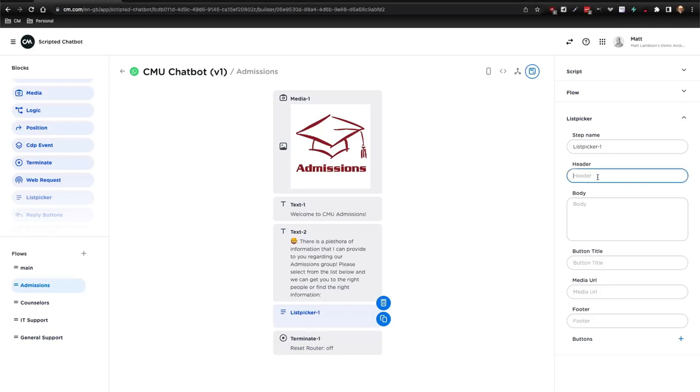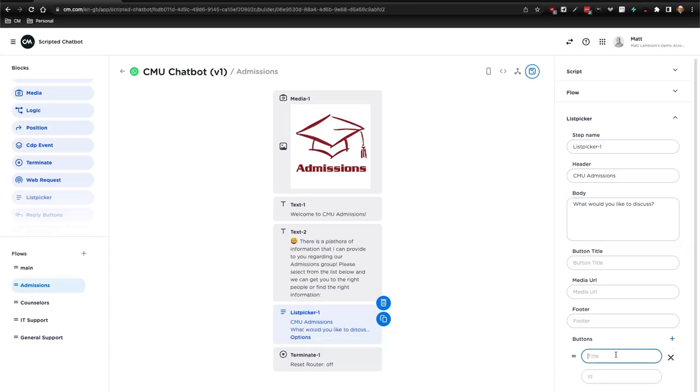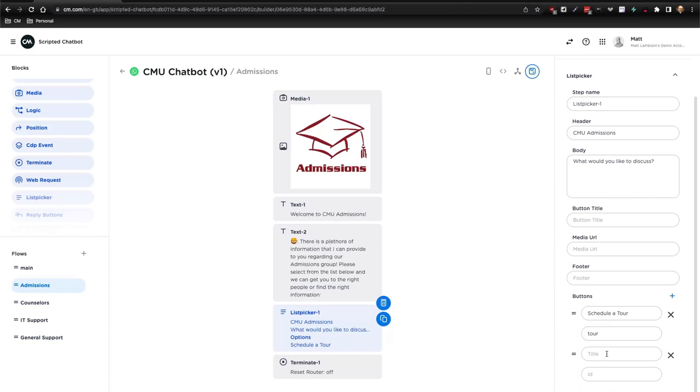So we'll go ahead and say, this is the CMU admissions. What would you like to discuss? And so we'll throw in some buttons and some options for the person to select. And so we can say, schedule a tour. We'll put a name of tour, which is an ID, so that way we can then track the input based off of that.